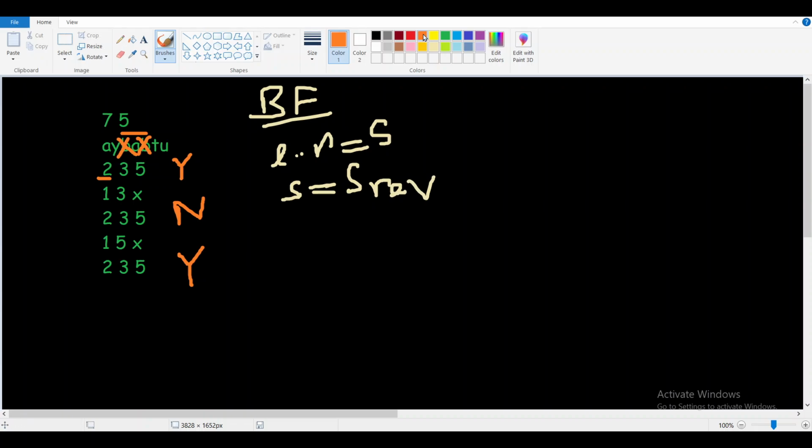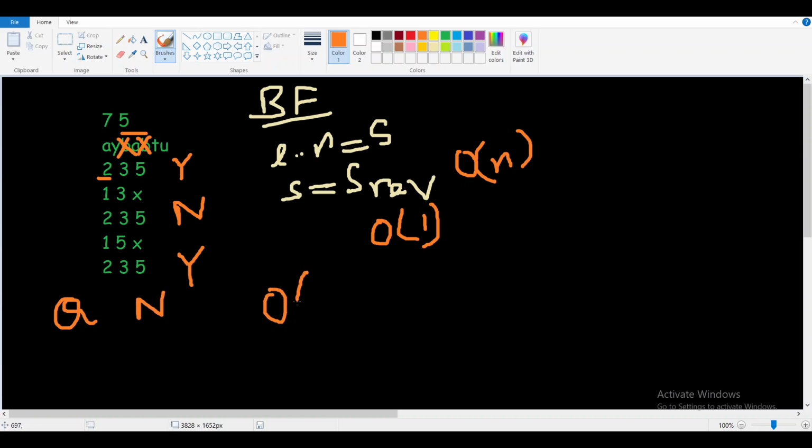So overall, the time complexity for the query operation is order of n, and for the update operation the time complexity is order of 1. Now let's say all are query operations. That means there are q queries, let's say, and the length of the string is n. The overall time complexity will be order of q into n.